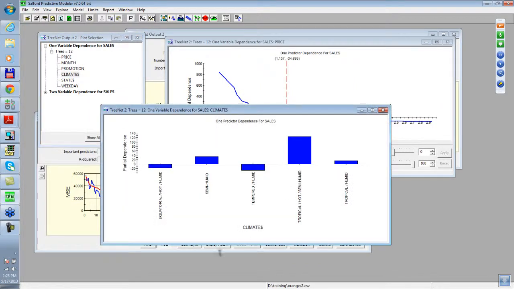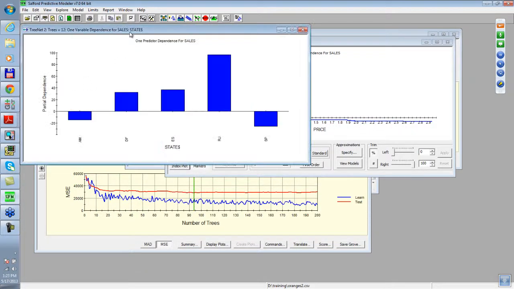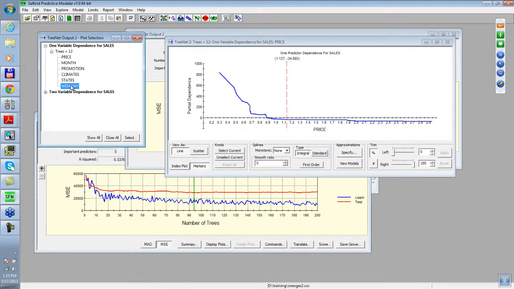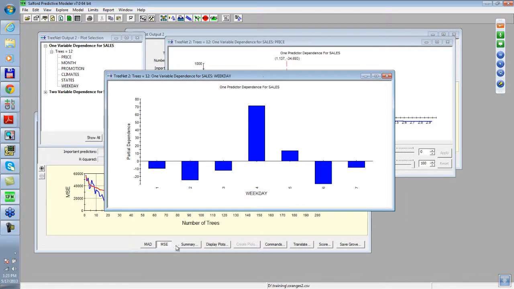Likewise, climate shows you regions that have the largest sales of oranges, and in this case, on the vertical scale, we're talking about hundreds plus. State has a very profound impact. Apparently in Rio de Janeiro state, they have the largest sales of oranges, so that accounts for the state effect. And the weekday also shows some interesting, unusual patterns. For instance, Thursday happens to be the most contributing day to the sale of this product.